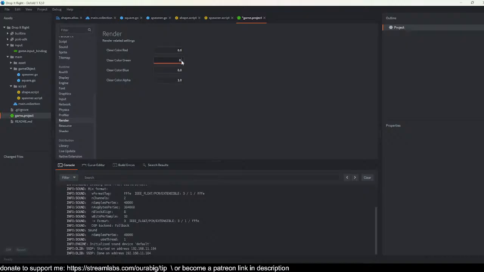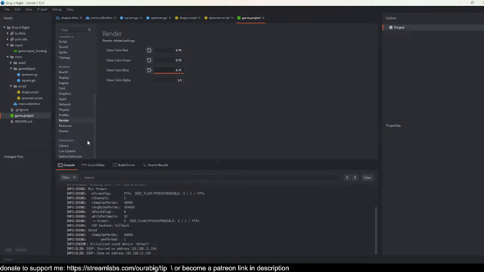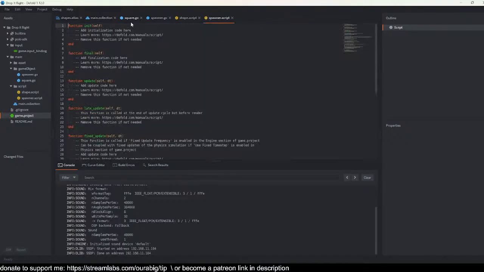If I make it higher, so 75, 75, and 75, which should give me lighter, which is this one. So lower is darker and higher is lighter. Okay, I'll change the background a bit.